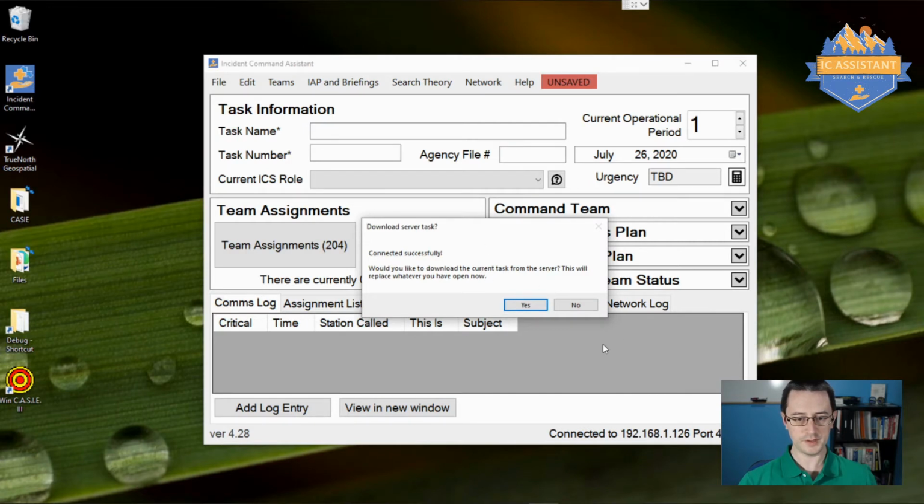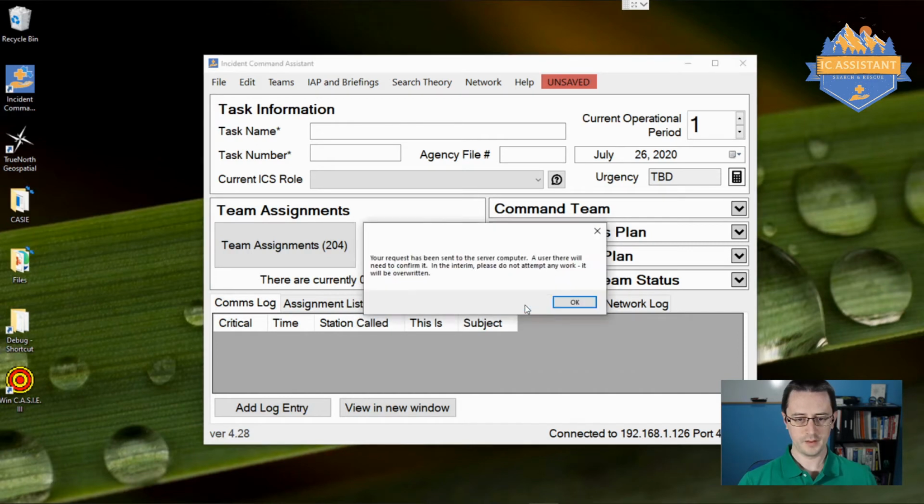When it does, you'll get a message like this. It tells you it was successful in connecting to the other computer. Would you like to download the current task from the server? This will replace anything you've got going on the screen here. Anything here will be lost when you do this. So hit yes. And then it's going to send a request to that primary host computer asking for the task data.